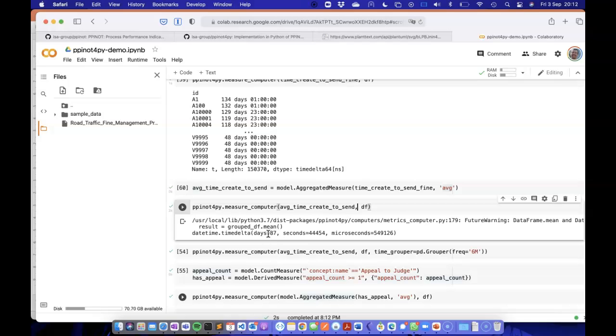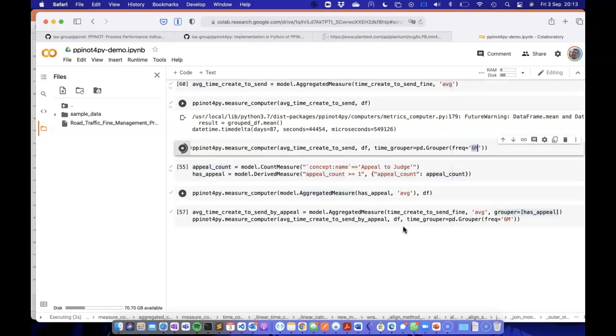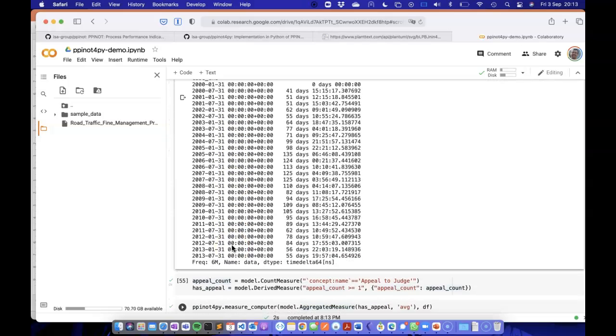If we want to compute the aggregation grouping by different periods of time, we can use the time group parameter specifying the frequency of grouping. In this case, it's 6 months, and the result is the average time grouped by each 6 months.